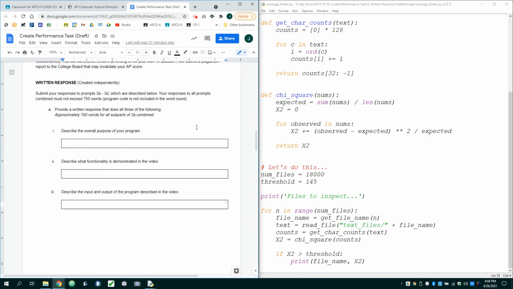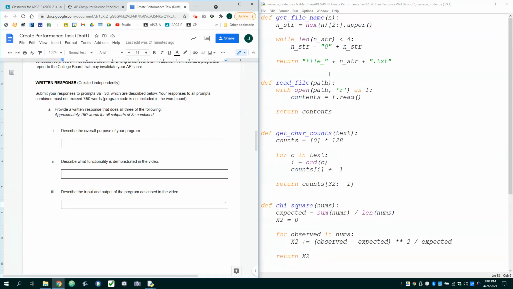All right. So describe the overall purpose of the program. Well, I would say plain English here. The overall purpose of my program is to find small hidden messages embedded amongst hundreds of millions of randomly generated characters. That's the purpose. Describe the functionality demonstrated in the video.